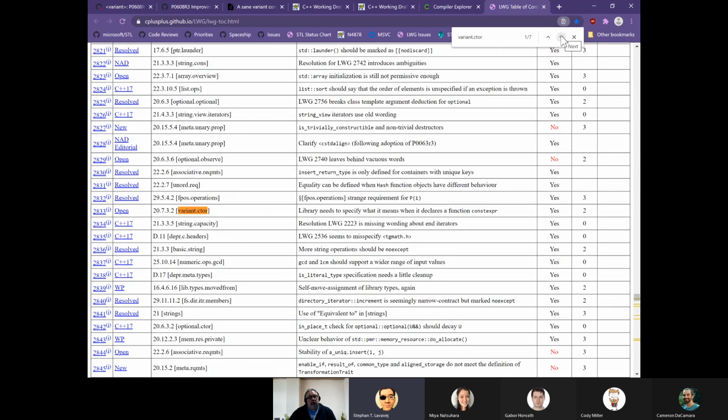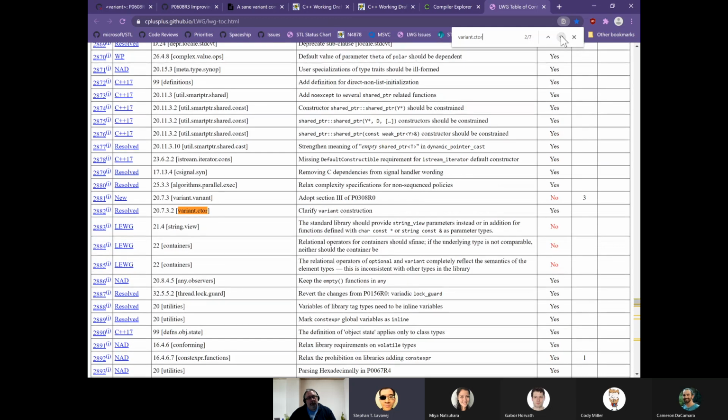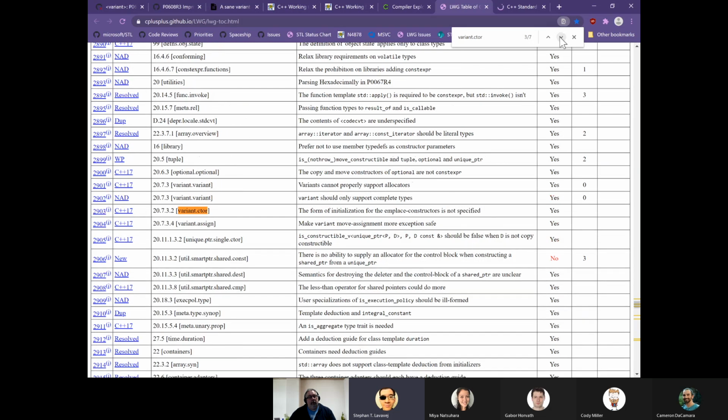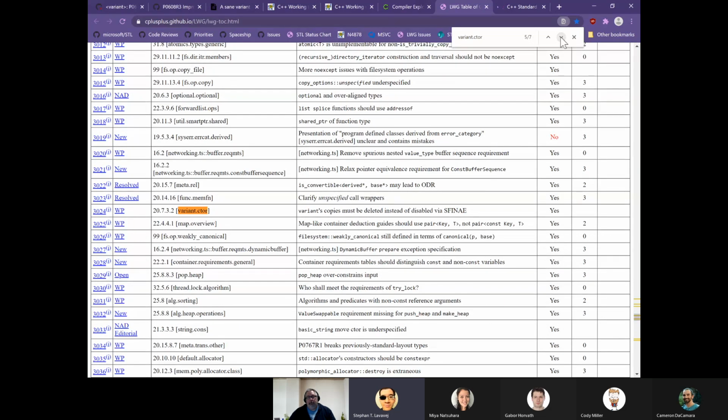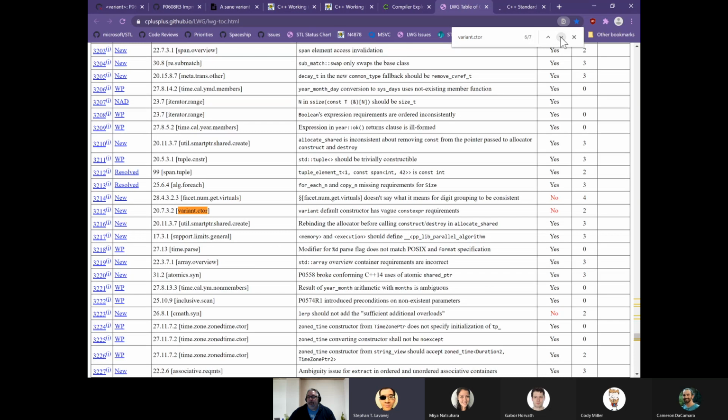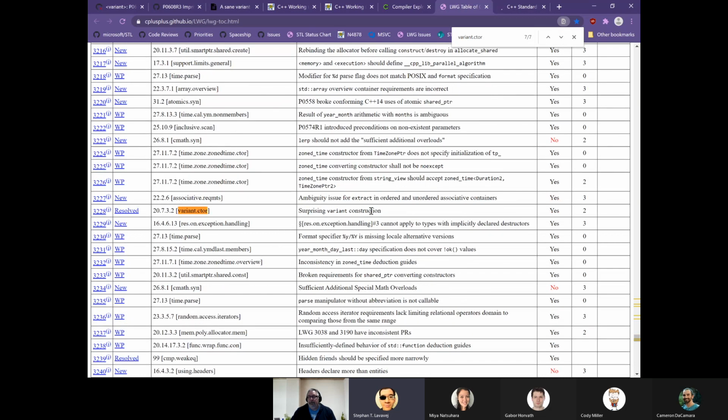Library needs to specify what it means. No. Clarify variant construction. That's recent-ish. It's interesting, although it just says clarify. The form initialization for in-place constructors, no. Variant copy constructor, no. Variant copies must be deleted instead of disabled by SFINAE, no. Variant default constructor, no. Surprising variant construction. Well, I don't like to be surprised.